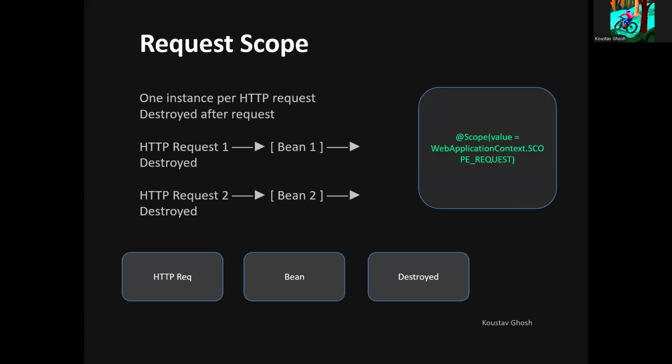Okay, now let's move to the request scope. Now we move to the web specific scopes. The request scope and the session scope are basically web specific scopes. That's why you can see here the scope value: we are getting it from WebApplicationContext.SCOPE_REQUEST, and for the session as well, value equals WebApplicationContext.SCOPE_SESSION.